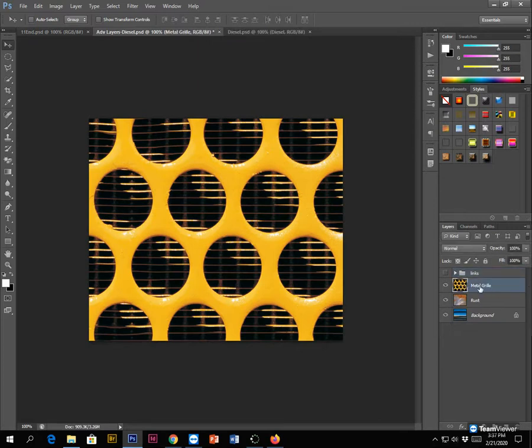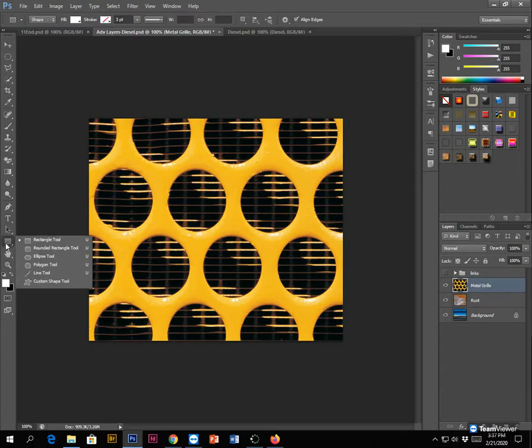You should be on the metal grill layer for this. If you're not, go ahead and click on metal grill. Come over here to the shape tool. It's way down towards the bottom of the toolbar. Click on it and you'll see a bunch of different shapes. And I want you to choose the ellipse tool.